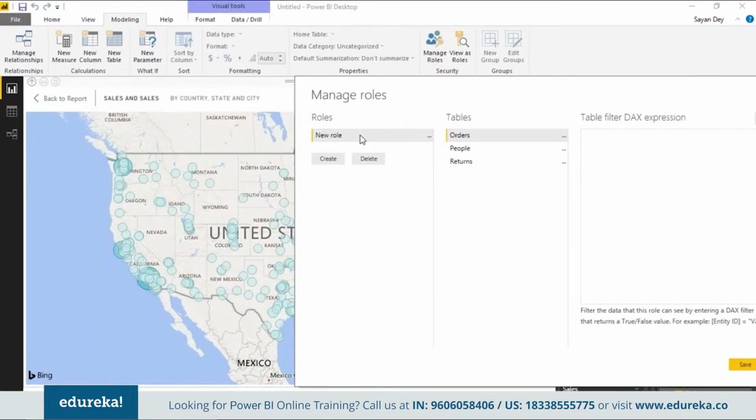So in that case, I will basically create roles. I will create what I call a central role, and I will create what I call an eastern role.